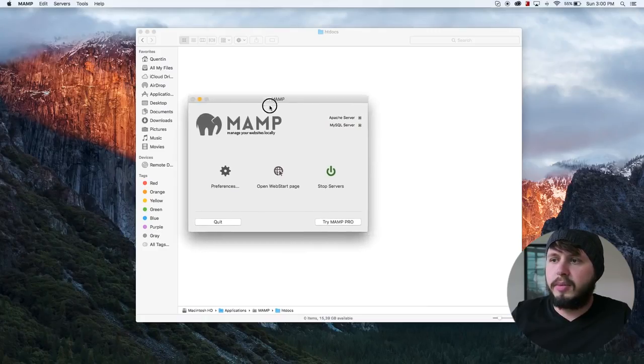So there are a bunch of different programs that you can use to do this. The program that I use is called MAMP, which I have open on my computer over here.